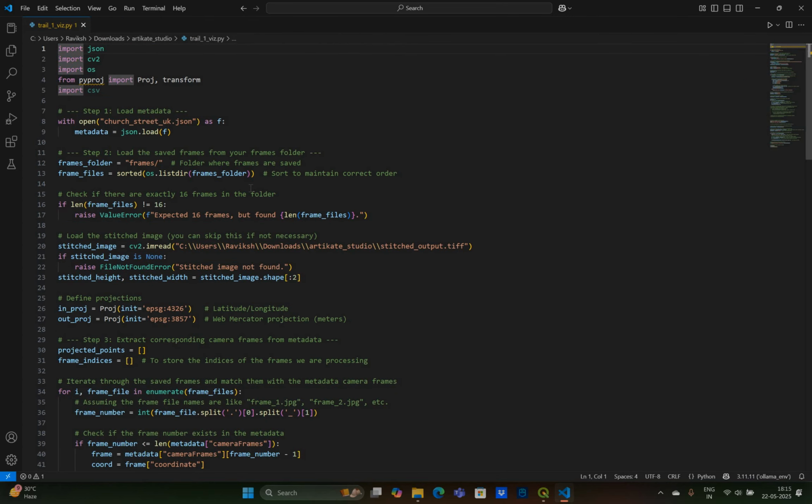So one of the three approaches I tried to get an understanding: I simply use the JSON file and all the frames. Basically, my main idea is to get the widthwise projection of all the coordinates in the stitched image. So here I am checking whether all the stitching folders are present or not. Here I am reading the diff file. If not found, it will not give me an error, and it will calculate the stitch width and height.